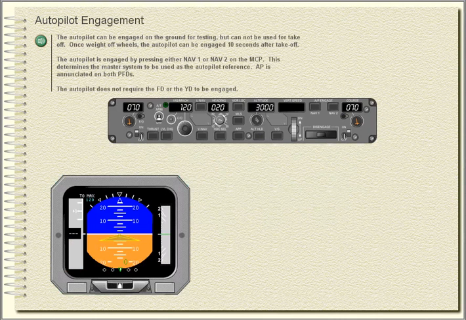Autopilot engagement. The autopilot can be engaged on the ground for testing but cannot be used for takeoff. Once weight off wheels, the autopilot can be engaged 10 seconds after takeoff. The autopilot is engaged by pressing either NAV 1 or NAV 2 on the MCP. This determines the master system to be used as the autopilot reference. AP is enunciated on both PFDs. The autopilot does not require the flight director or the yaw dampers to be engaged.